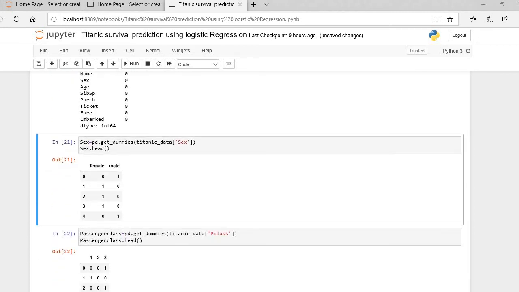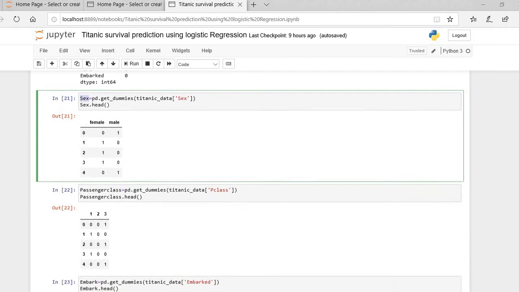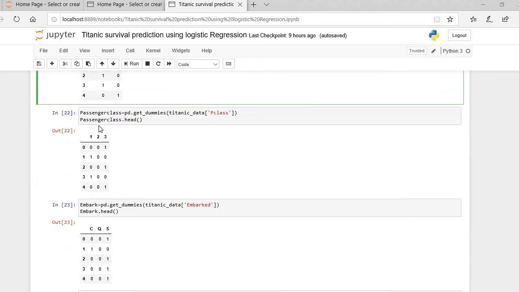So now we have sex, passenger class, everything: male or female, passenger class 1 to 3. Get dummies is a great function in pandas to work with the data. Get dummies gives separate columns, that is, if it is male it gives 1, if it is female it gives 0, that is, it separates according to their category. I'm defining it in a variable sex, and I'm just creating a dummy column. Similarly for P class, that is passenger class, I am creating a dummy column, and for embark we are creating a dummy column.